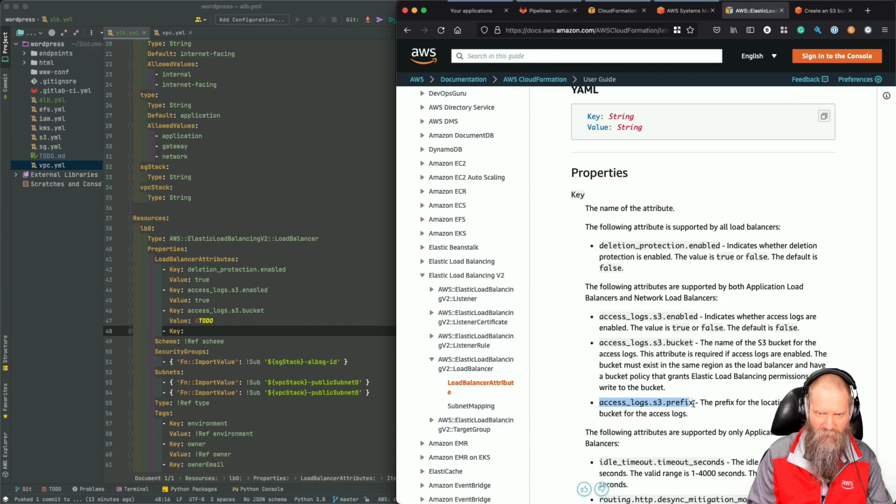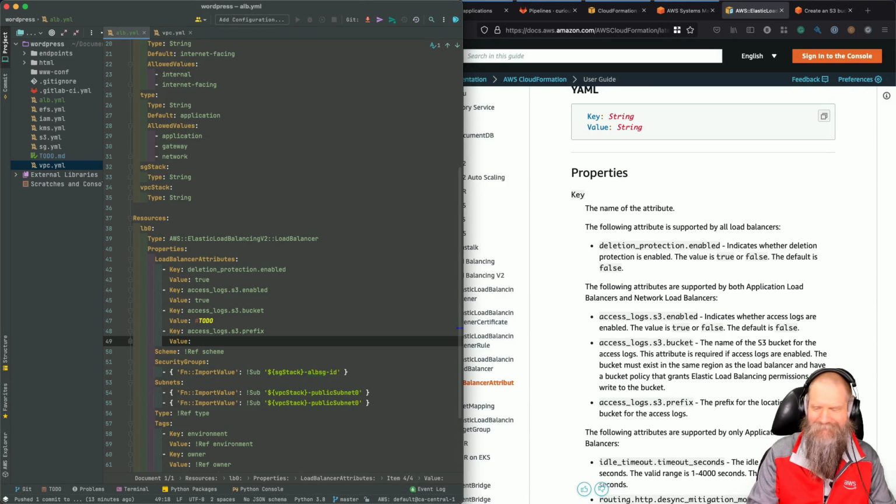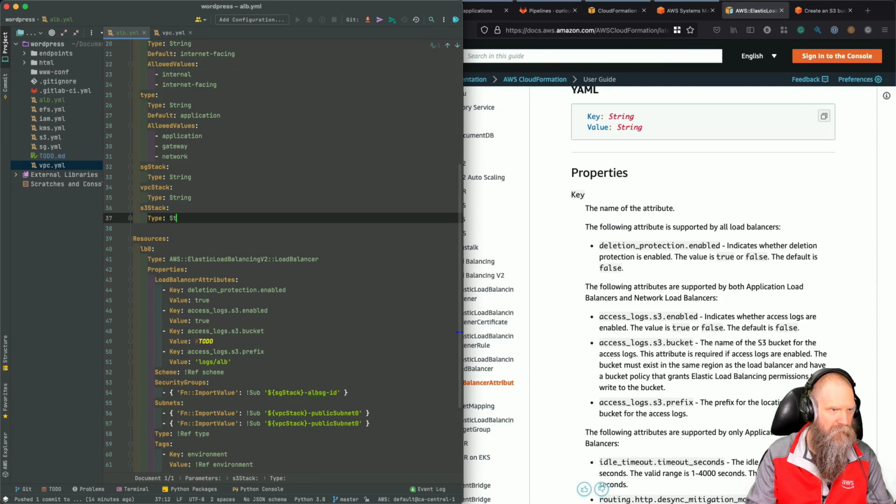And then we need this. And again, we'll hard code this for now. Remember that we had logs. And actually, we're going to go a step further, and we're going to say logs ALB. Okay. And then this, we should be able to get this dynamically, and we should say S3 stack. And what's it asking for here? The name of the bucket.